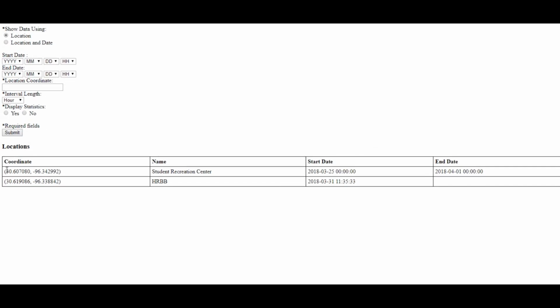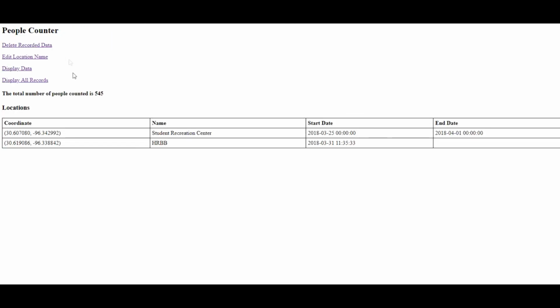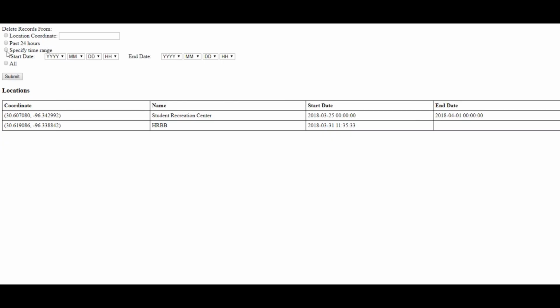So we're going to do another deletion of data because when we look at this coordinate, there's going to be a bit of a problem. And this time, we're going to delete this thing because we can see there's some trends there the previous week, but it's not really clear. So we go back to delete recorded data, and we can specify the time range we want because we don't want just the past 24 hours. We want a very specific data point taken out.